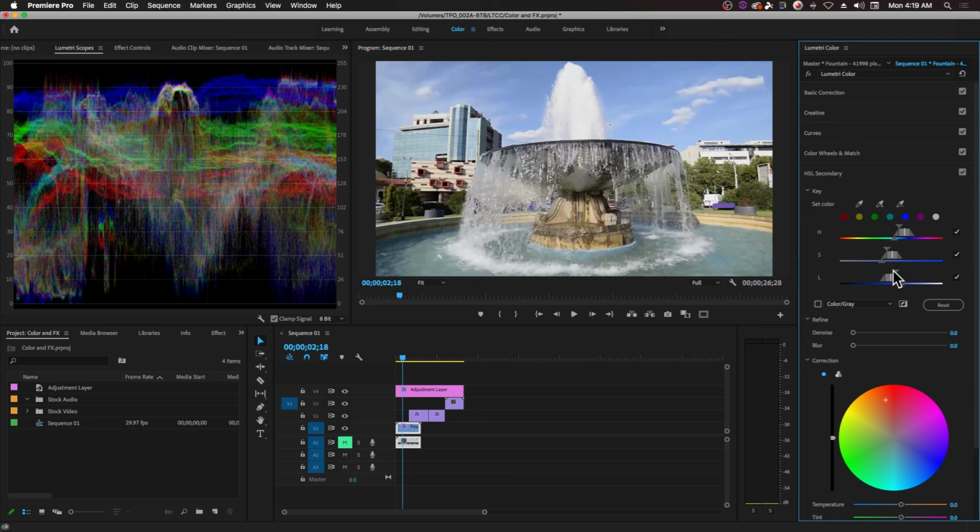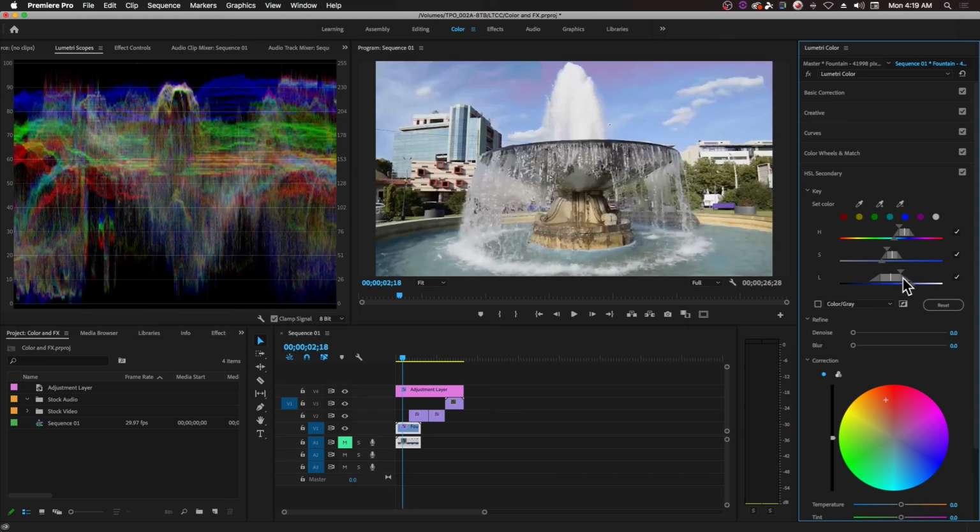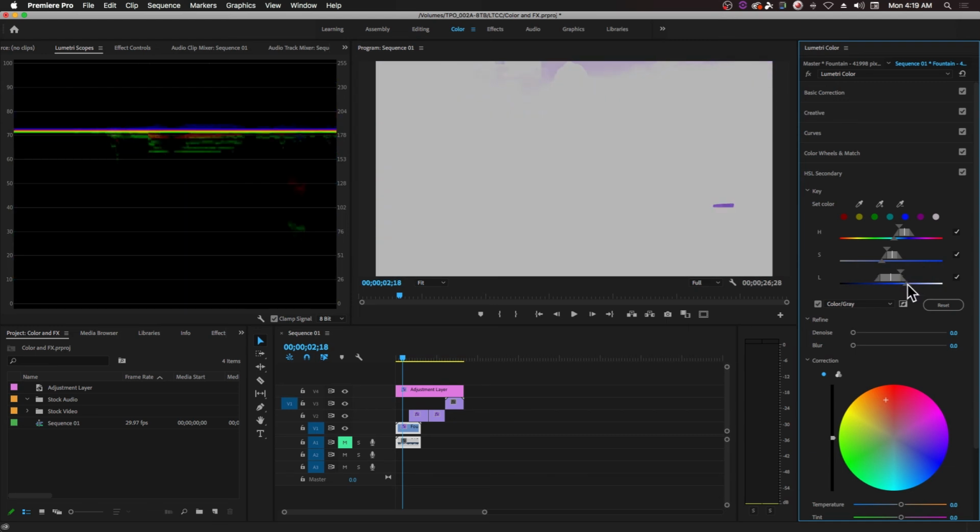Now if we wanted to expand the range of the luma, we can grab this here. We can grab the edge of it and expand it out. We can grab this and actually widen the range. This is the drop off or the roll off at the ends.